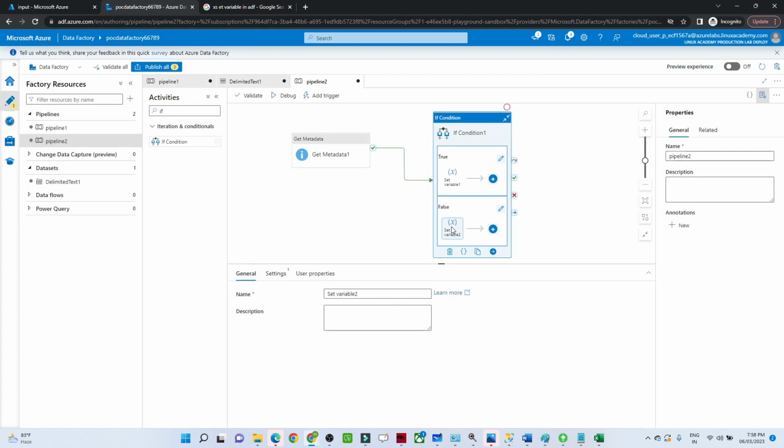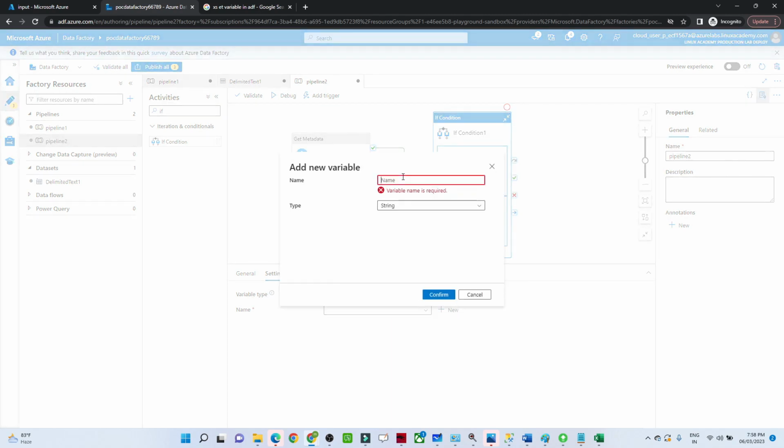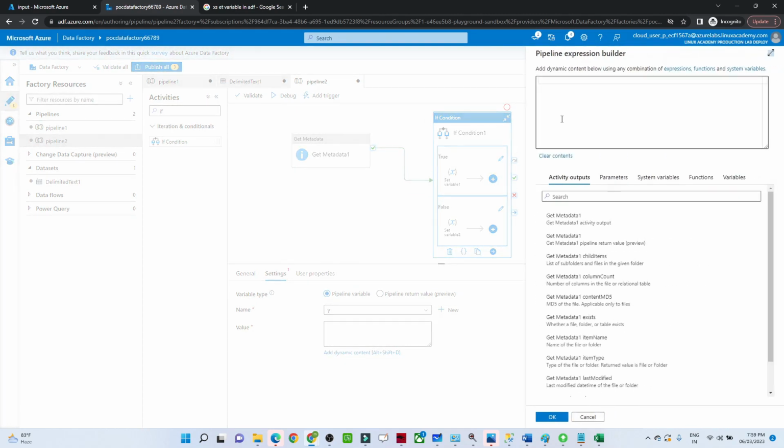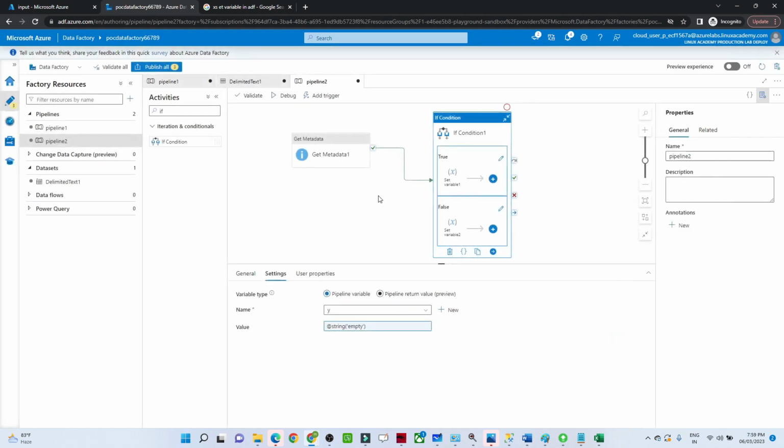Now if my condition is false, then I will create one more variable. I will give the name y, and the value I will set is empty file.